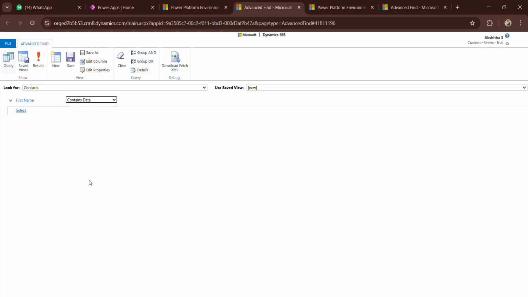And contains data is nothing but, for example, I have 500 contact records, and in that only first name has the value. So this column is there, right? This first name has the value.